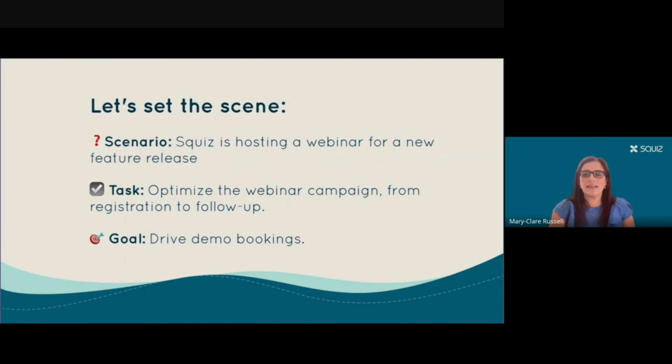To paint a clear picture of what the scenario is, Squiz is hosting a webinar for a new feature release. The task is to optimise the webinar campaign from registration to follow-up, and the goal is ultimately to drive demo bookings. And you're on my team, the Squiz marketing team.